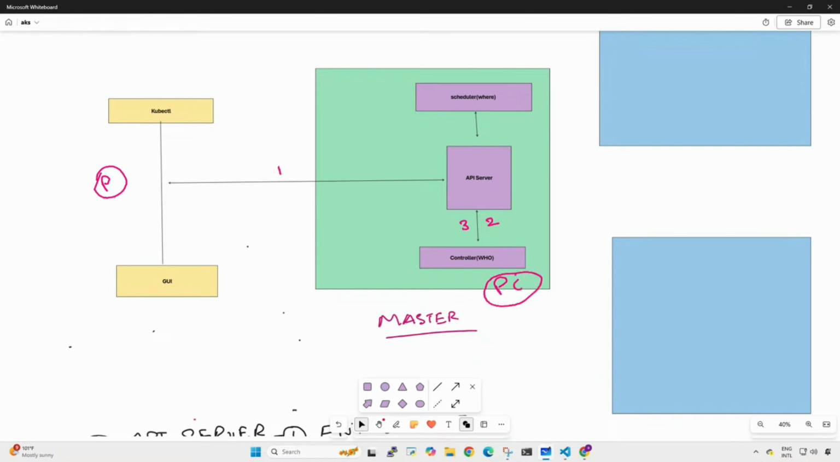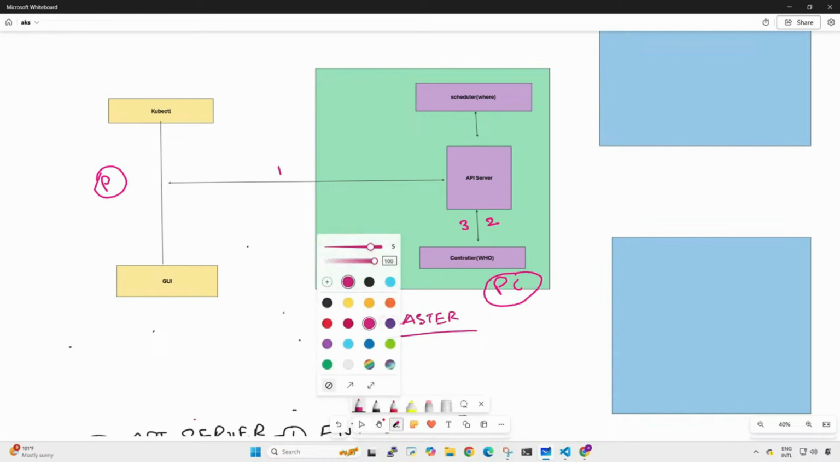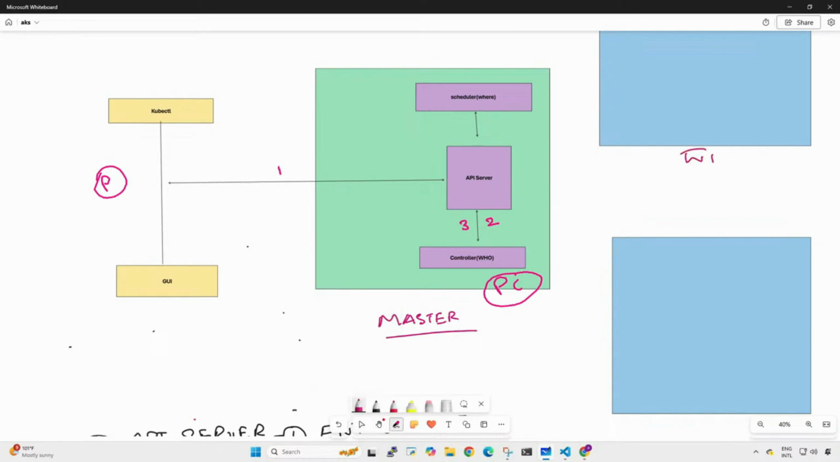Scheduler is going to schedule the creation of our pod in one of the worker nodes. This is my worker node 1 and this is my worker node 2. Okay, so scheduler is going to create the pod in one of the worker nodes. So how is it going to do that?